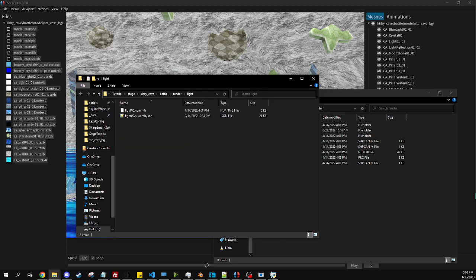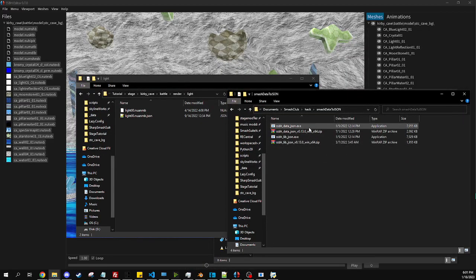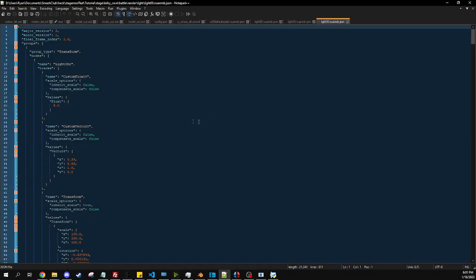I also want to change a little bit about these lighting properties. So if you've downloaded the whole SSPH data JSON thing, you should see these two programs. I'm going to go ahead and drag light into here, and then I'm going to open that up. See all the other things I've been using this program with. But this is how you edit lighting in Smash Ultimate.